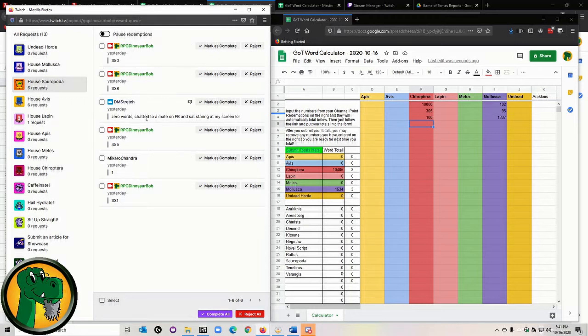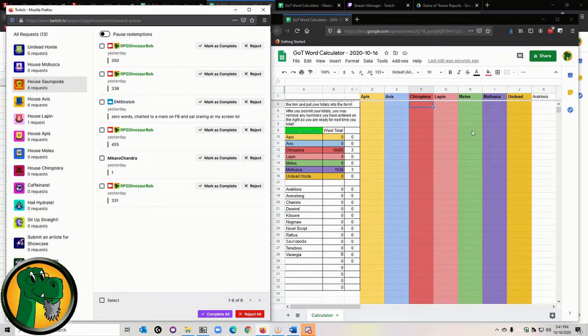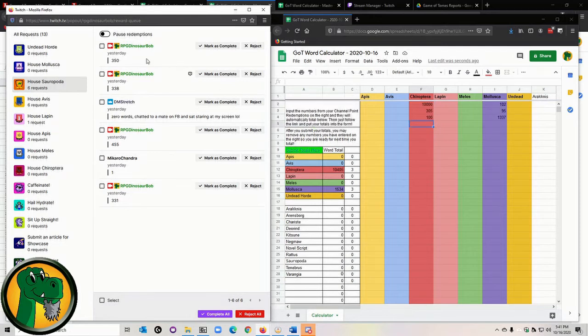Because I'm a minor house, though, all of my words have to be pledged to one of the major houses. So for each one of these, there's actually 2 places on this form where we're going to put the numbers. First, we're going to put the numbers in the major house that I am pledged to. For the first week of the game, I'm pledged to House Apis, so that's where I'm going to put these. I'm going to put 350, 358, 0, 455, 1, and 331.